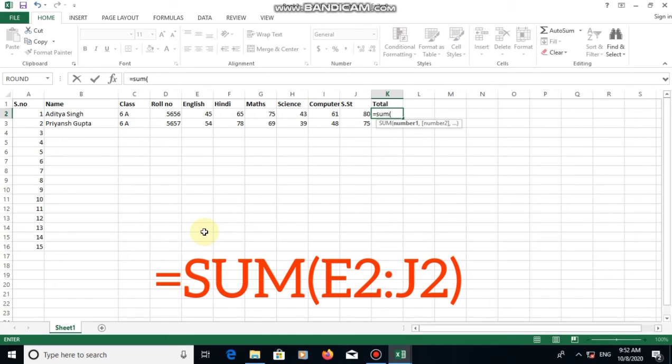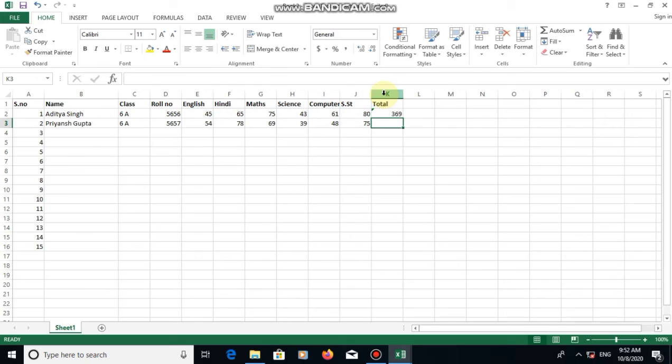Open the bracket, select the range of cells which you want to add. Like I want to add 45 to 80, that is from English to SST. So I will select the range of cells which I want to add like this. Then close the bracket and press the enter key. As you can see, the total marks is reflected under the total heading.